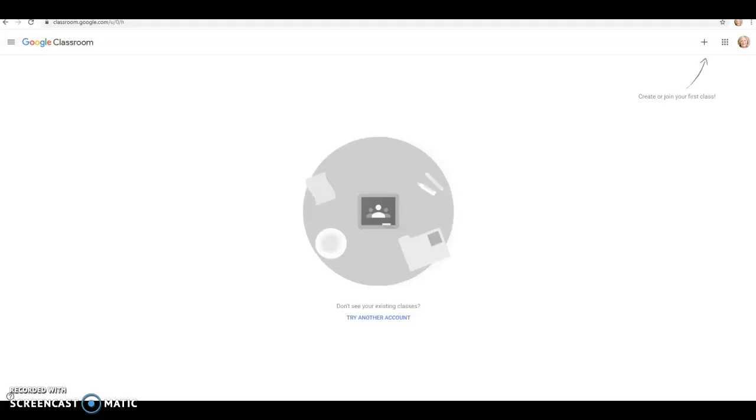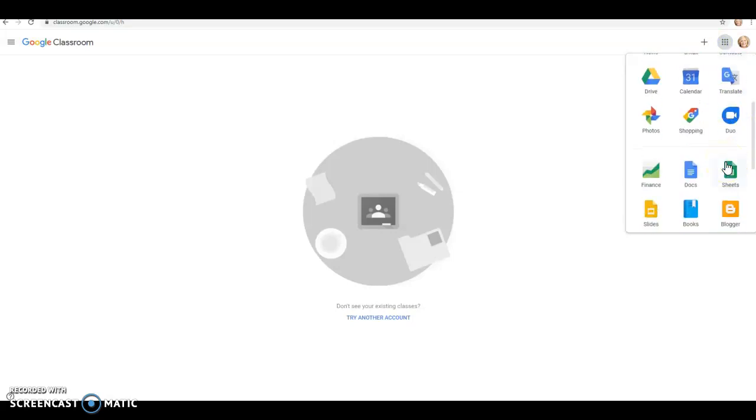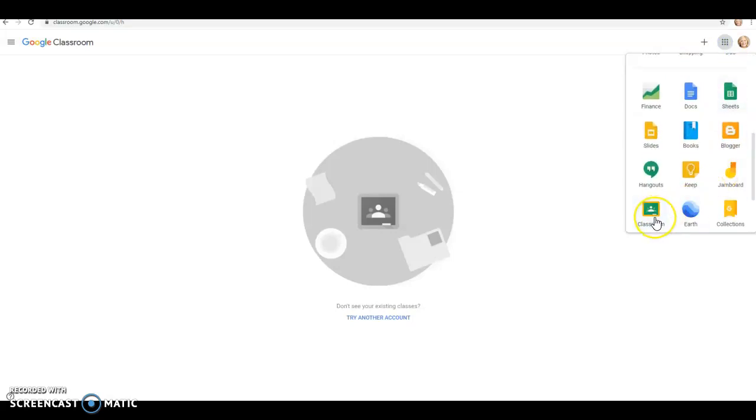To get started, open your browser and search classroom.google.com. For this demonstration, I will be using Google Chrome as my browser. If you have already logged into your email account, that is a Google account, it would not be necessary to enter the address in your search bar. You could simply click the waffle here for Google Apps, and it would lead you to your Google Classroom, which you see here.